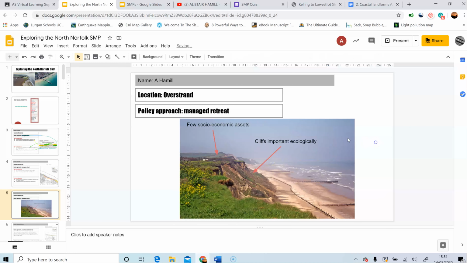Cliffs are important ecologically, and so is spelling. Always check before you post, I guess.